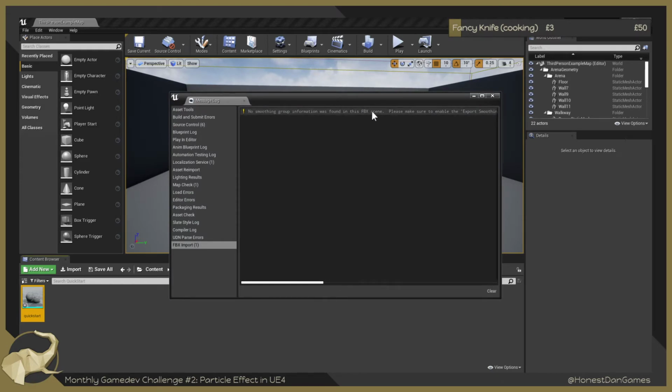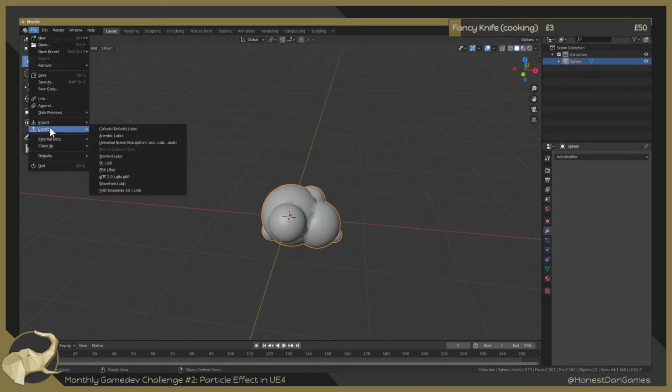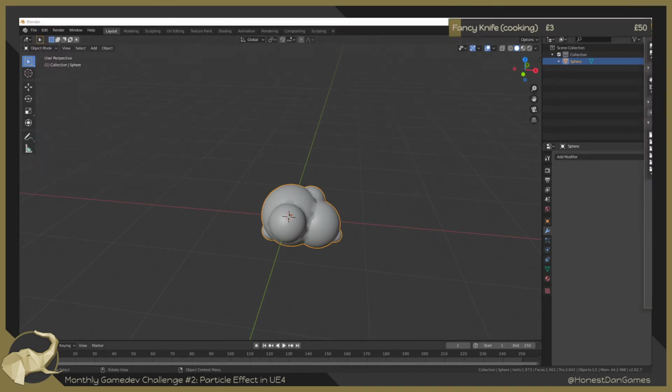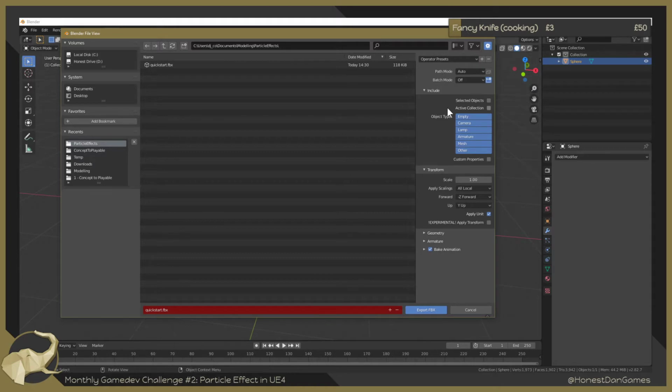No smoothing group information was found. Enable the export smoothing groups option in the FBX exporter. Okay, so apparently you can export with smoothing or something. I don't know whether that was an option here. When we had this, is there? You can just export it like that? Yeah, I did. It just gave a warning and I read the warning and it said something about you should always try and export with smoothing groups. But I'm not too sure.